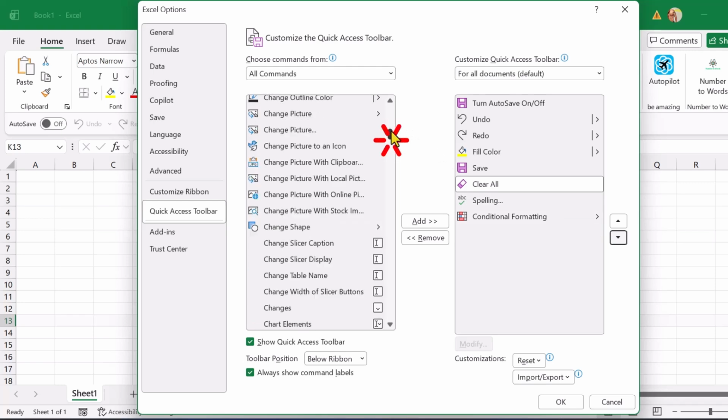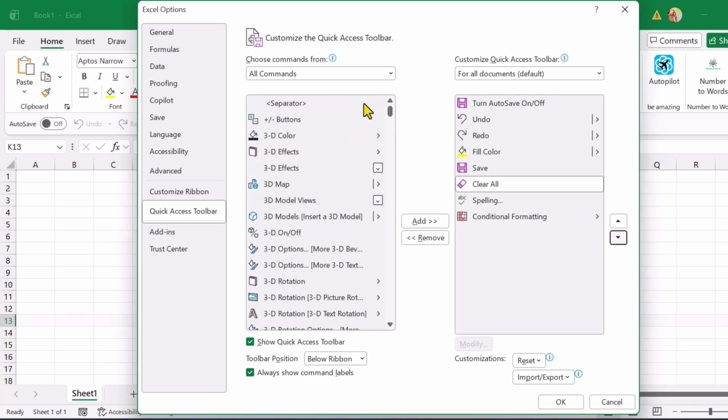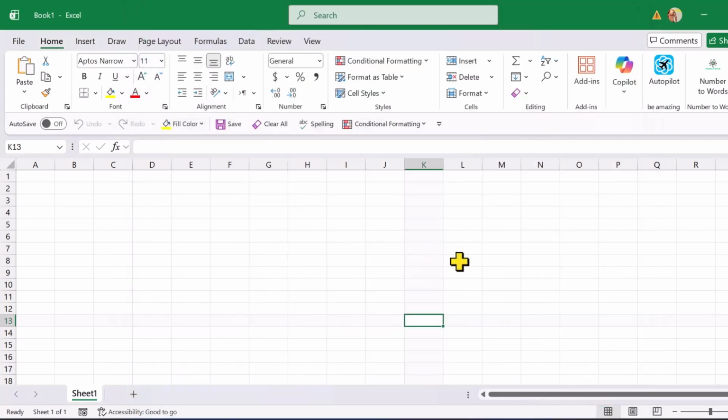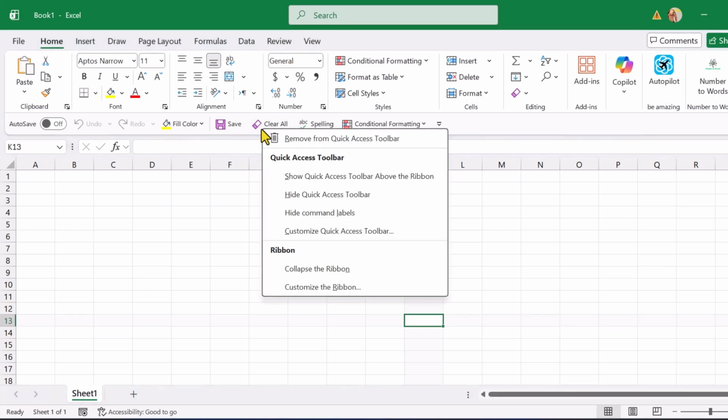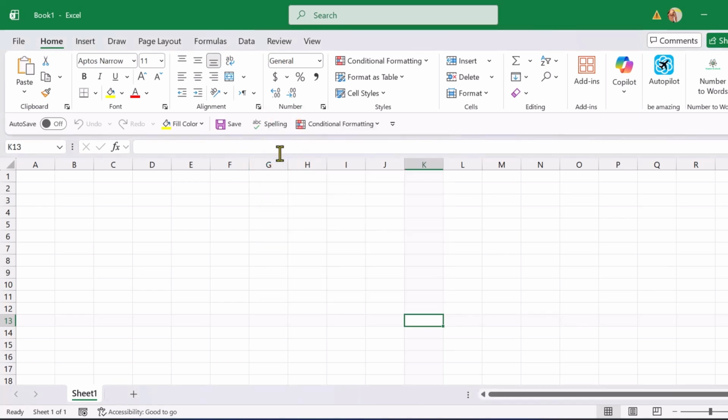You'll also see something called a separator. A separator adds a small line between groups of commands. This helps keep your toolbar organized. You can add as many separators as you like and move them wherever you like. If you want to remove a command, simply right-click on it and choose Remove from Quick Access Toolbar. No need to open Excel options again.